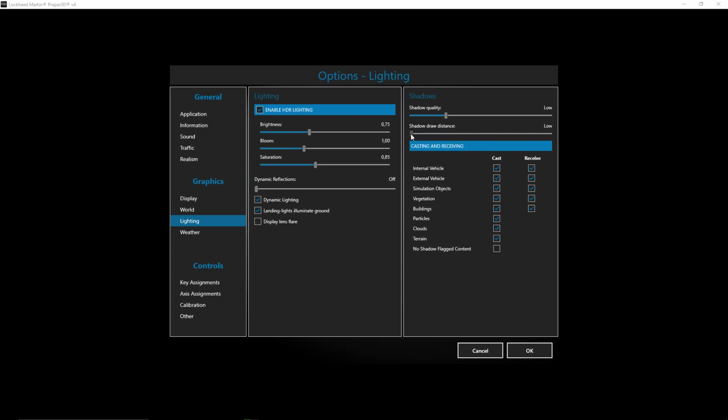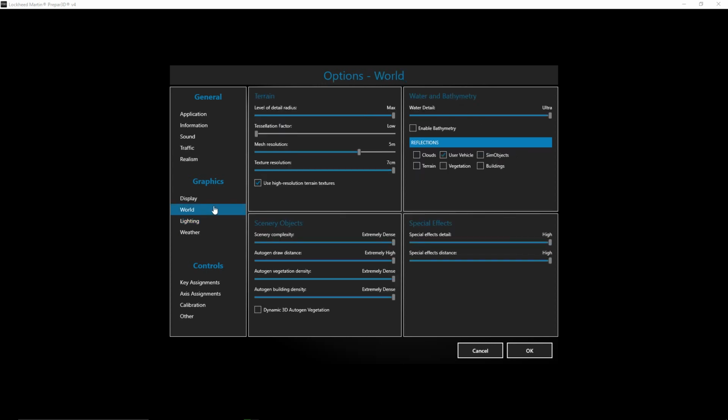In contrast to the first video, I modified the mesh resolution slider from 1 to 5 meter, which is enough for most scenery add-ons. This has no influence on FPS for me, but reduces loading times.